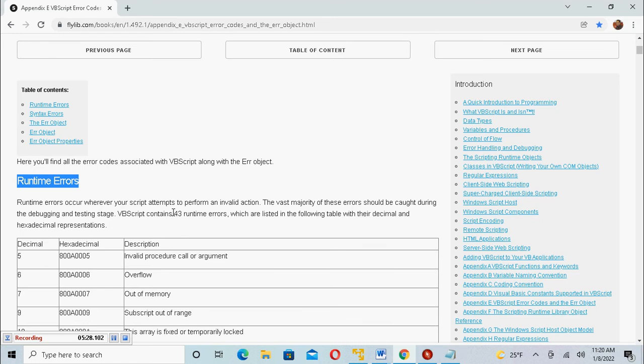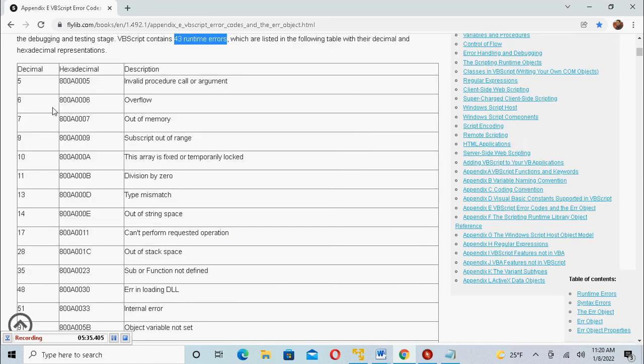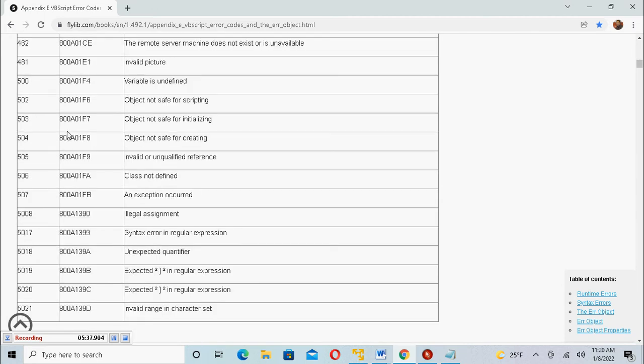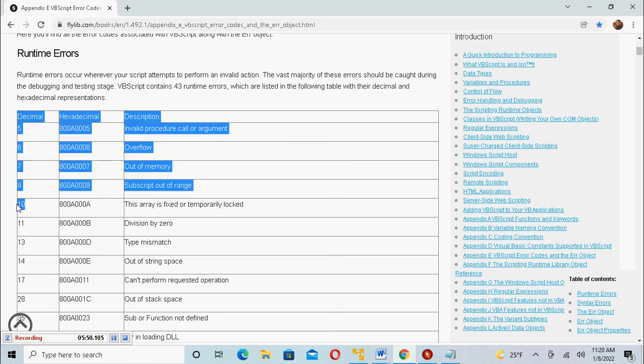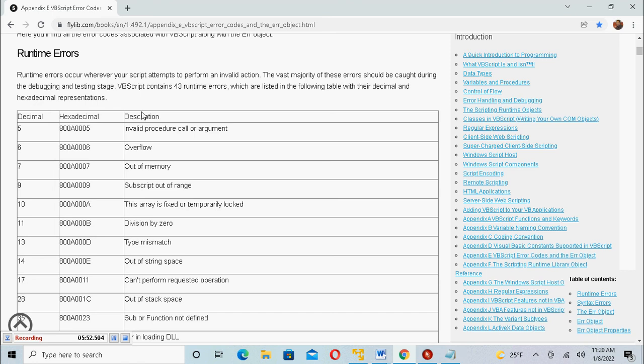Sorry, there are a total of 43 runtime errors. Each error has a description, and this is the number. This is an integer number. 5 is a number, 6 is a number, 7 is a number, 9 is a number, 10 is a number. These are numbers, and this is the description. So the error I have shown, subscript out of range, its number is 9.